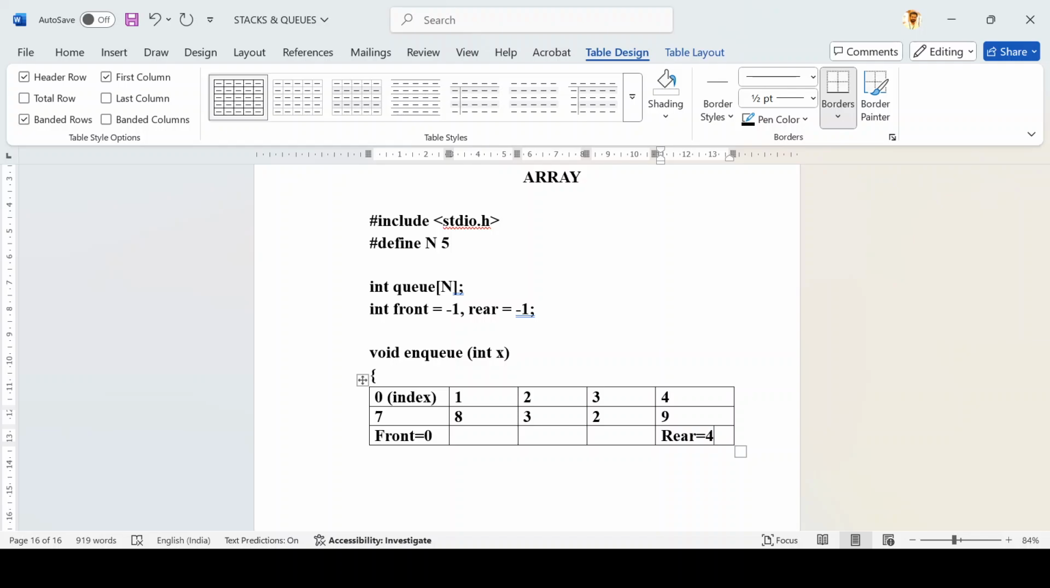So if front is equal to -1 and rear is equal to -1, no data. If front is equal to 0, then there is a first data available. And if rear is equal to n-1, what is the n value over here? We have declared it as 5. So if rear is equal to 4, that means the queue is already full.